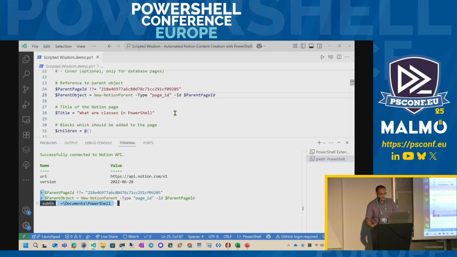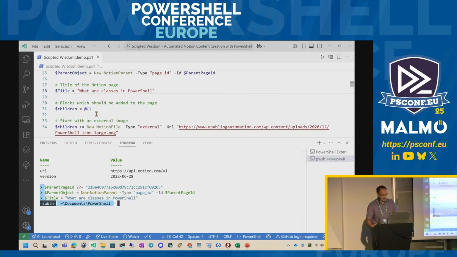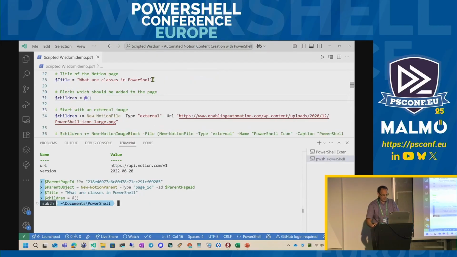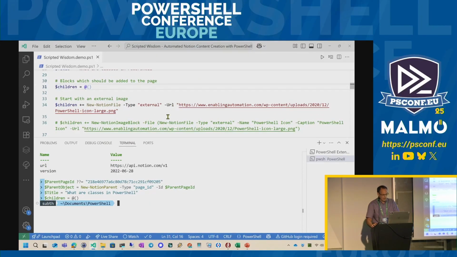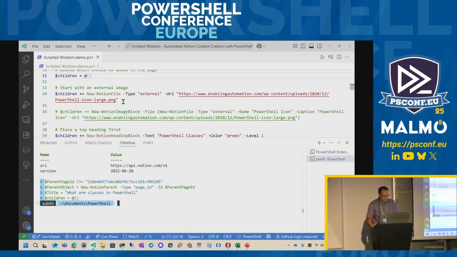We're going to create a new page. So we want to have a title. So define the title and some content. We start with an empty content, and first of all, we put in an external file. It's type of external. There are also internal files, and we put this into the children block.